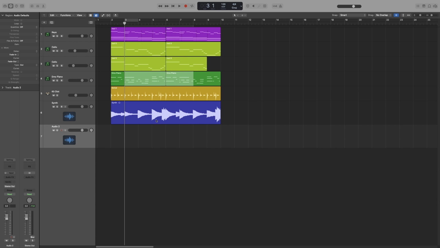Now to move the whole selection to the left or right by transient or by MIDI note, depending on what kind of track you have selected, you hold down Shift. To move to the right, you press the End key. And to move to the left, you hold down Shift and press the Home key. Same goes here, of course.